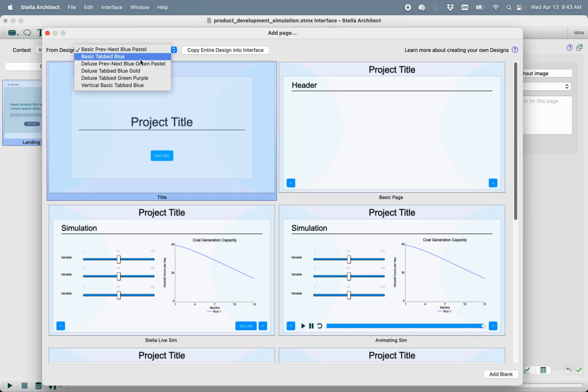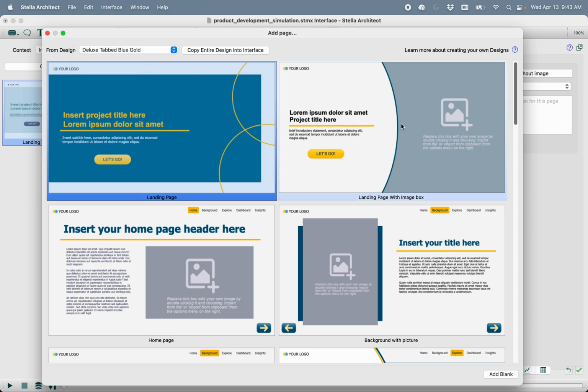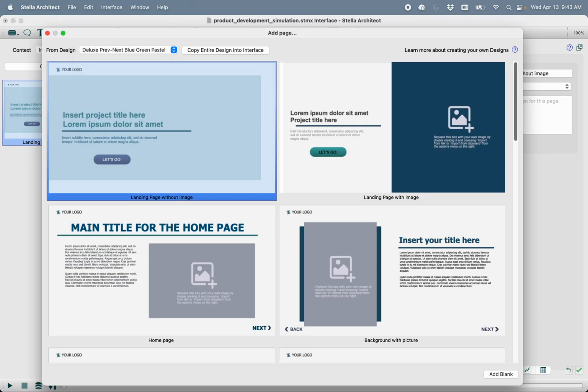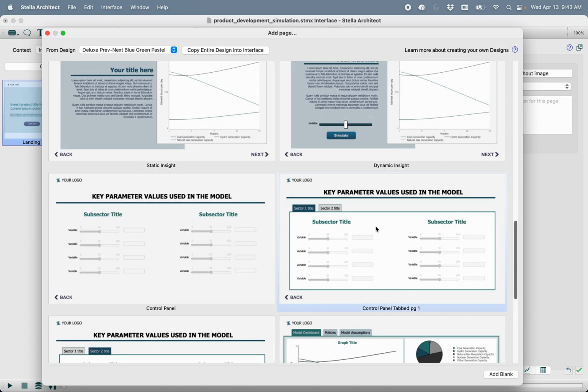The next word is tabbed. So if we go back to one of the tabbed interfaces, you can see that there's a series of tabs that allow the users to guide themselves through the content, going wherever they please. The other choice are Prev Next interfaces. Prev Next designs are used in interfaces which are a lot more linear, where the author has determined the appropriate pathway through the content. If you look closely here, you'll see that each page has a back and a next button.